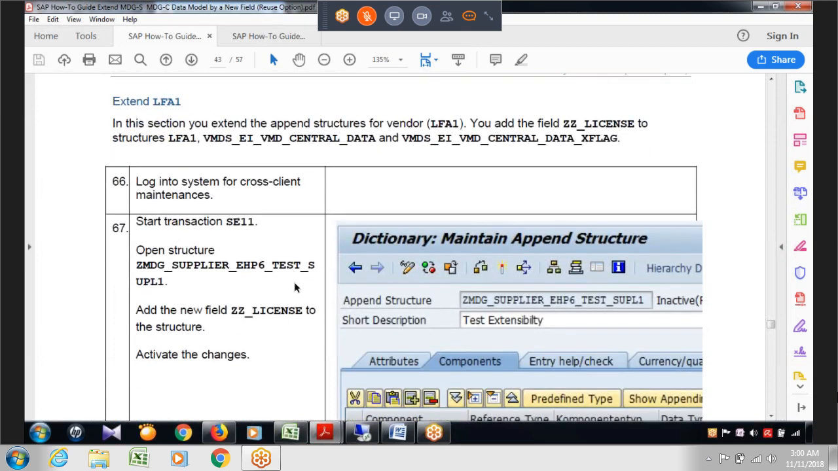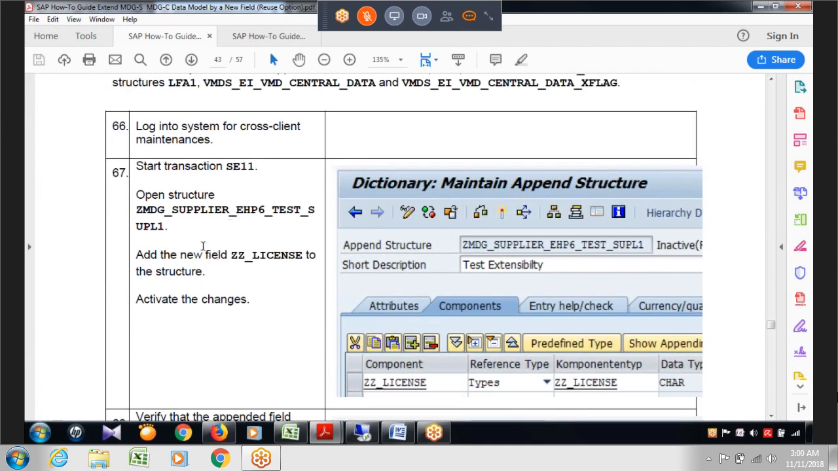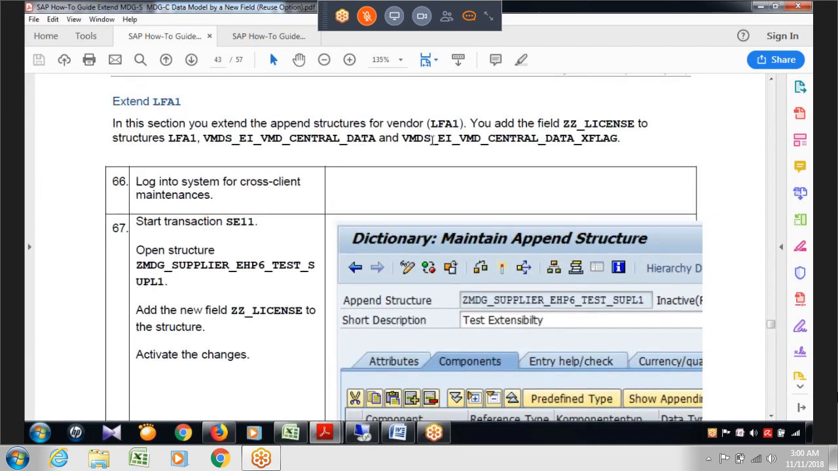First we have some basic standard structures, and this structure is the same whenever you are doing CVI, or whenever you are extending only to LFA1, meaning vendor level, or only to customer level. So these structures are pretty much common, and those structures have been given. We will add the field to the respective structures. First it says go to SE11 and tab this.